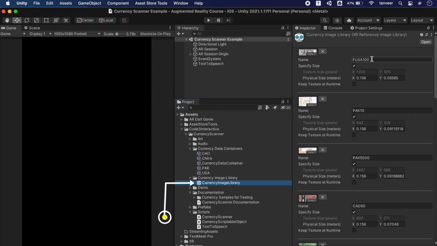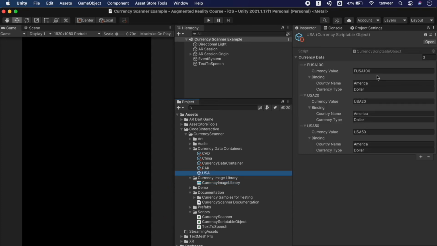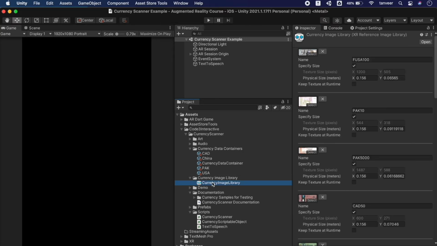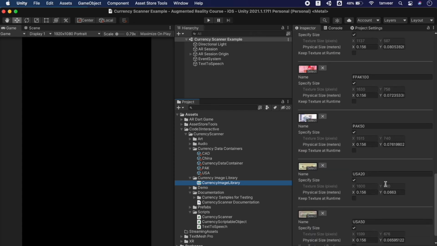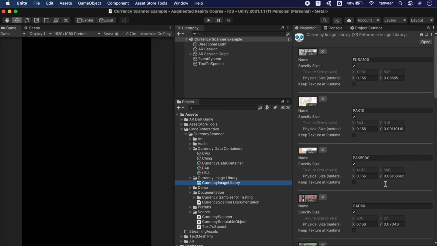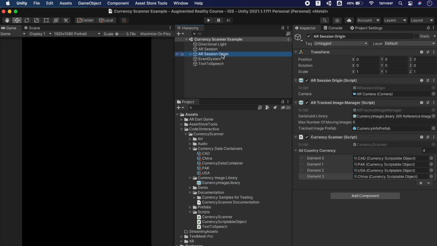It's basically an XR reference image library. In this library, we have added all the banknote images to detect. In the currency value, we have given the same currency value in the data containers and in the image reference library. And whenever we match a banknote from this library, we send a request to a script which has all the data containers attached. You see this currency scanner script, it has all the country currencies, and we have a list of all the data containers. If that value matches from the data container, we grab the data and show it to the user.